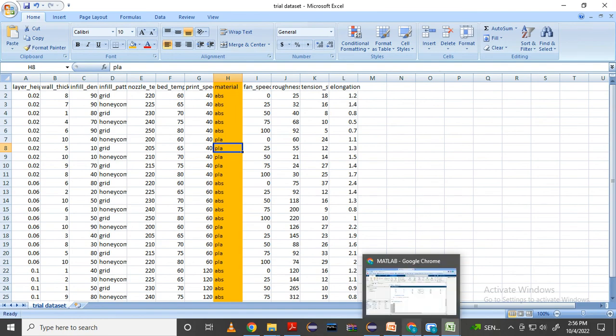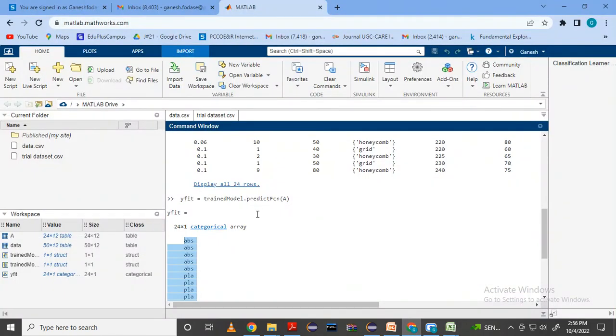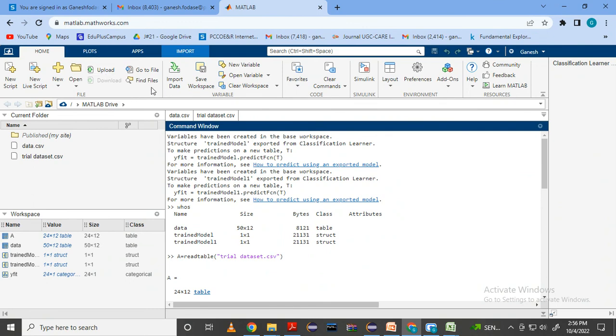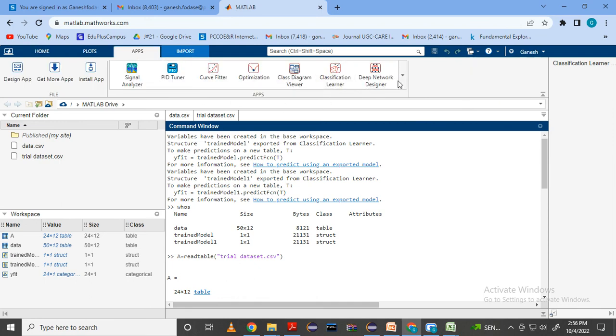Let me revise once again what we did in this practical. It's very simple. We just need to upload and import the data sheet. After that, we select the Classification Learner. Then we train our data set using different algorithms. We selected SVM as the algorithm. After SVM selection, that is training our data set, we test our data set, and for testing we select 30% as the percentage.